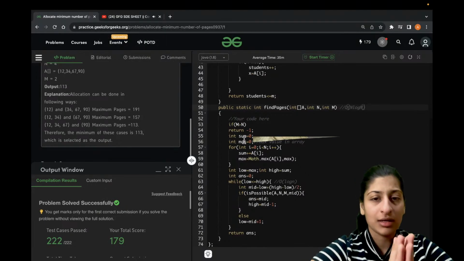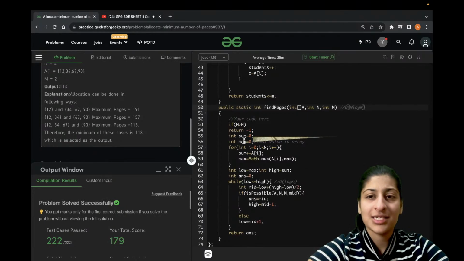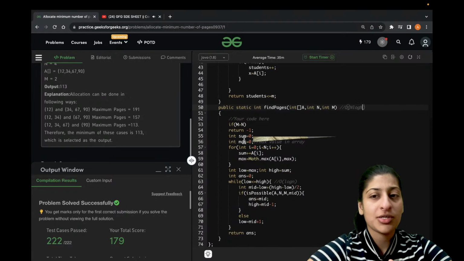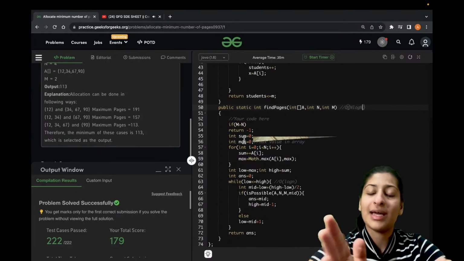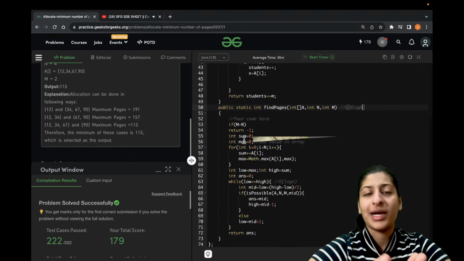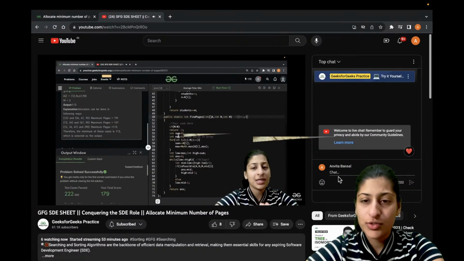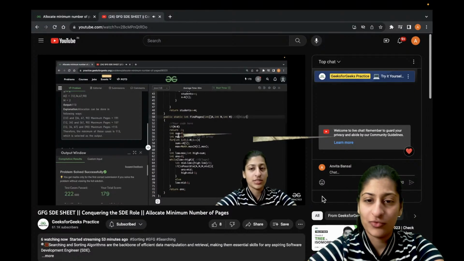If not in one go, repeat the problem, repeat the logical explanation that I have done, and once the explanation is clear, I would really recommend you try to code it yourself, and then come up with the solution if you are not able to get it right in one go. Okay, so that's all about this problem. Any doubts you can write in the chat, otherwise we can wrap it up.